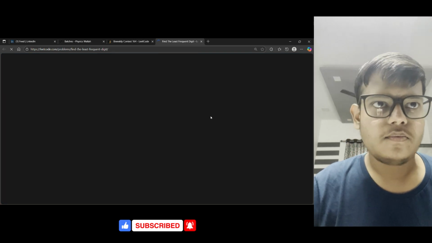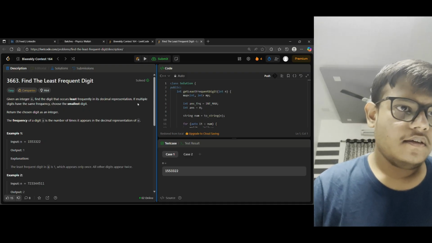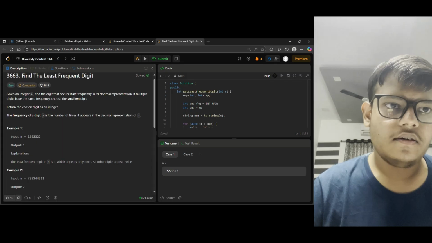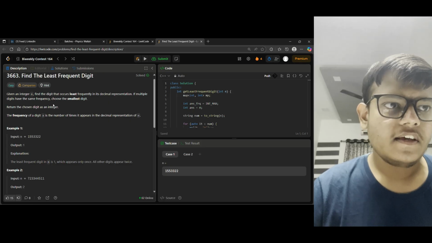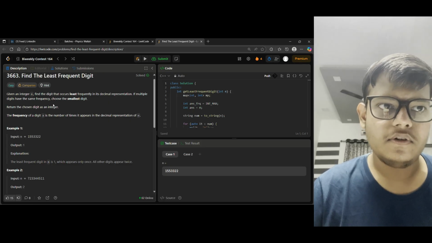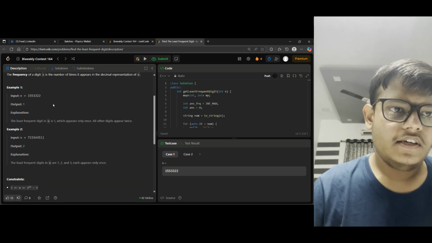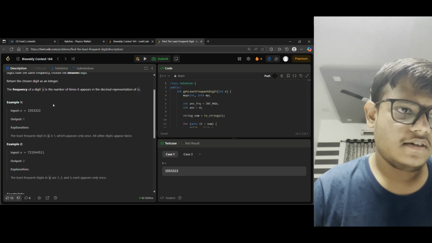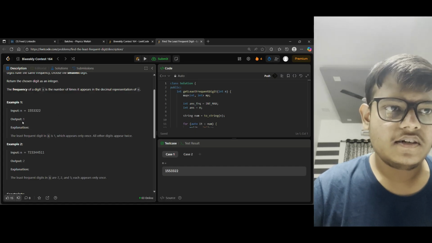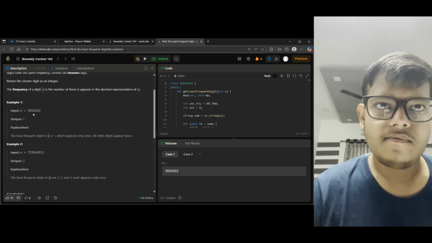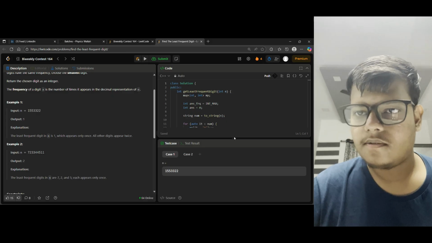So talking about the first problem, we just have to find the digit that occurs least frequently in the given decimal representation. If multiple digits have the same least frequency, choose the smallest digit. We just have to apply brute force in this. For each number which is present in this decimal representation, we just have to count frequency and return the least frequency. So I have written one of the code.